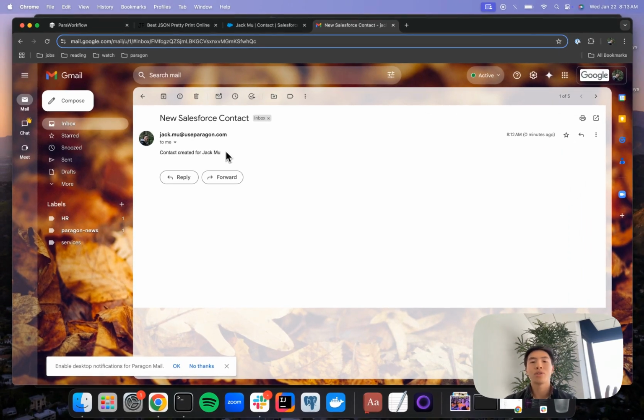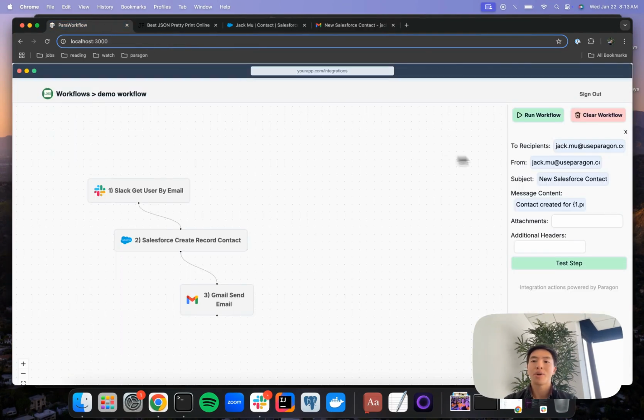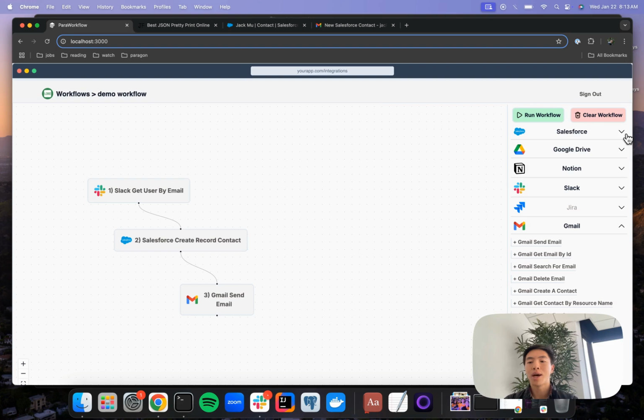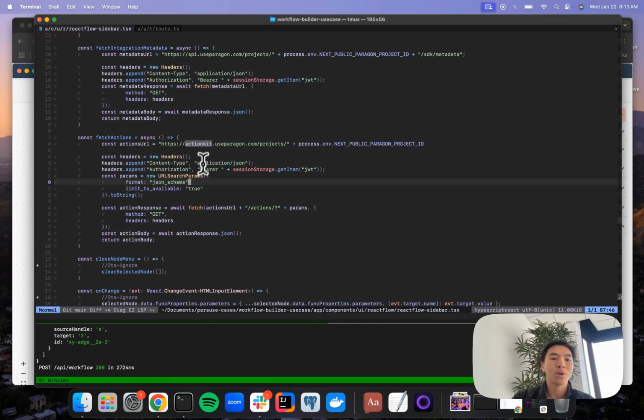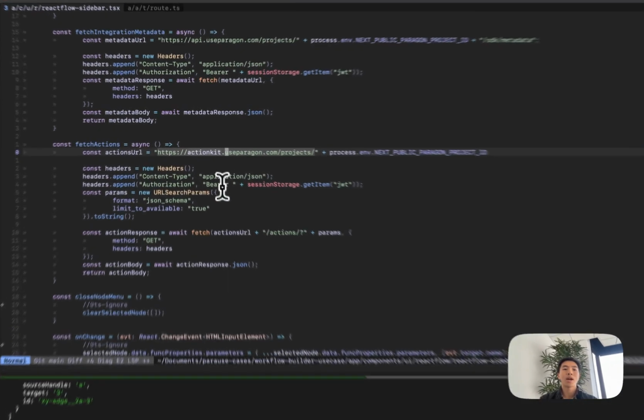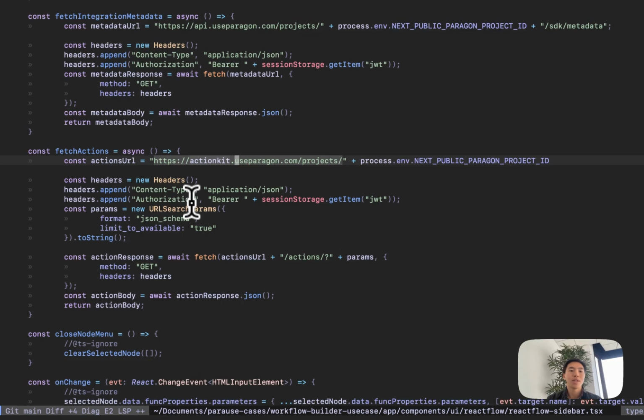Let's jump into the code and I'll just talk about the ActionKit steps to see how these ActionKit APIs power the workflow builder behind the scenes. So first, how do we get these actions, right? How do we get these nodes? And going into the code, it's using our ActionKit API. So it's this line right here.